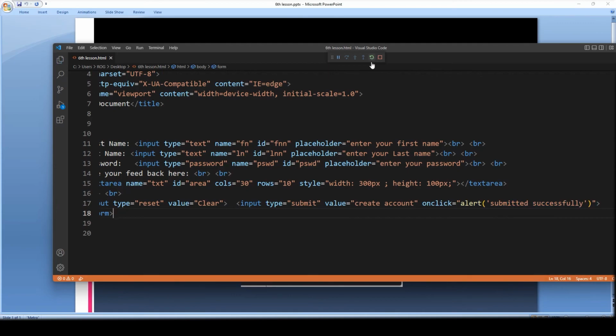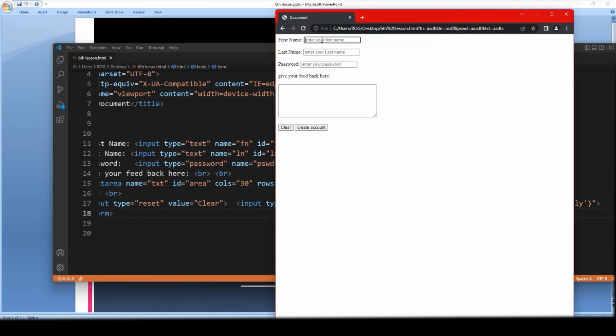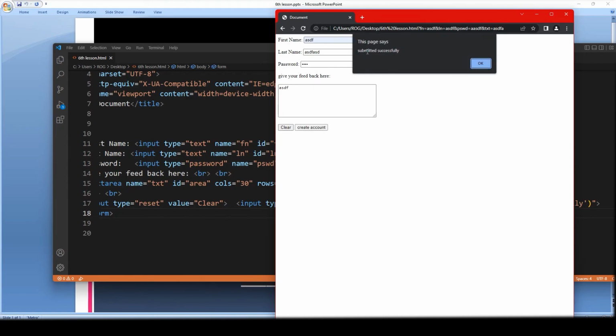So let's say I'm going to create a password, and if I press this create account, it will show a message that yes, you have submitted successfully, your form is submitted successfully, and you have seen a lot of things like this. So if I create account, it will give me a message, submitted successfully. Okay, so this is the second part of the form.